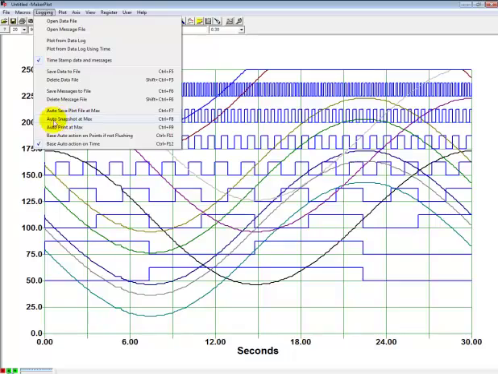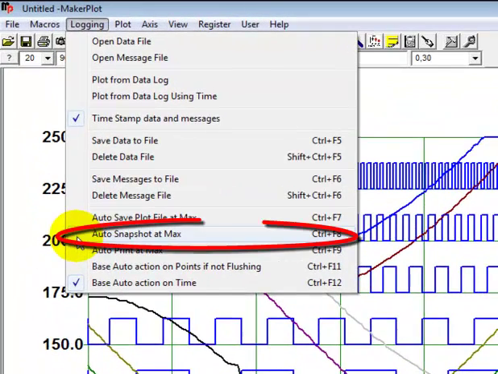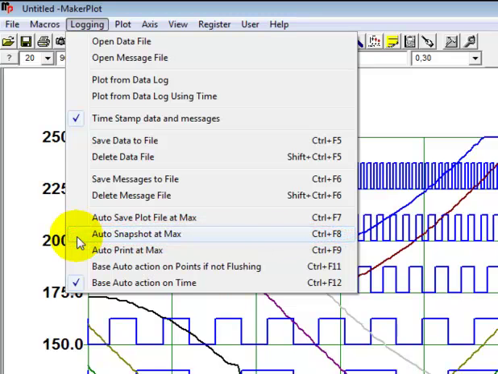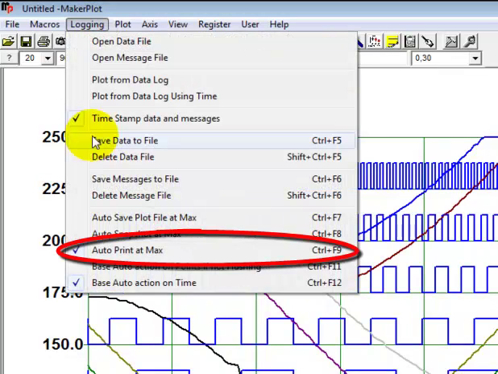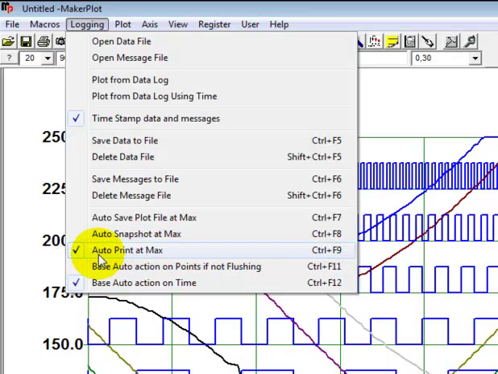Now we can also do the same thing with Auto Snapshot at Max. Here we can click the Auto Snapshot at Max, and every time the plot comes to the very end, it will take a snapshot. So that'll give us an indication of the file in a kind of a JPEG format. Thirdly, we can click this, and it will then auto print at max so that we can have a printout every time that the plot reaches the max. Kind of be careful of this because it's really going to chew up a lot of paper if you do.